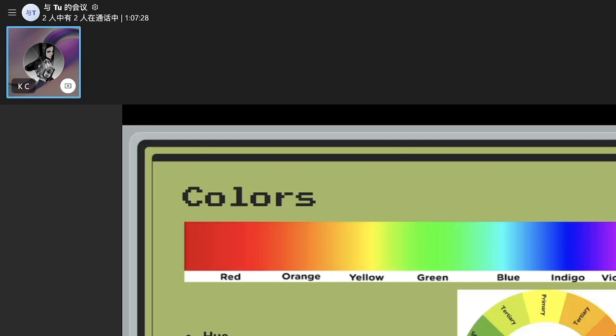They combine to make secondary colors, which in turn combine to create tertiary colors. So in fact, all colors stem from the three: yellow, blue, and red. I think you know that. Yeah, I know that.